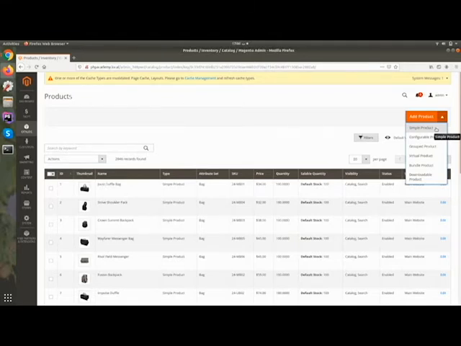But in a configurable product, you will be able to manage the quantity for each variant. As I said, if you have a quantity of 50 for the large size t-shirt, and a quantity of 100 for the small size t-shirt, you can manage it via configurable.